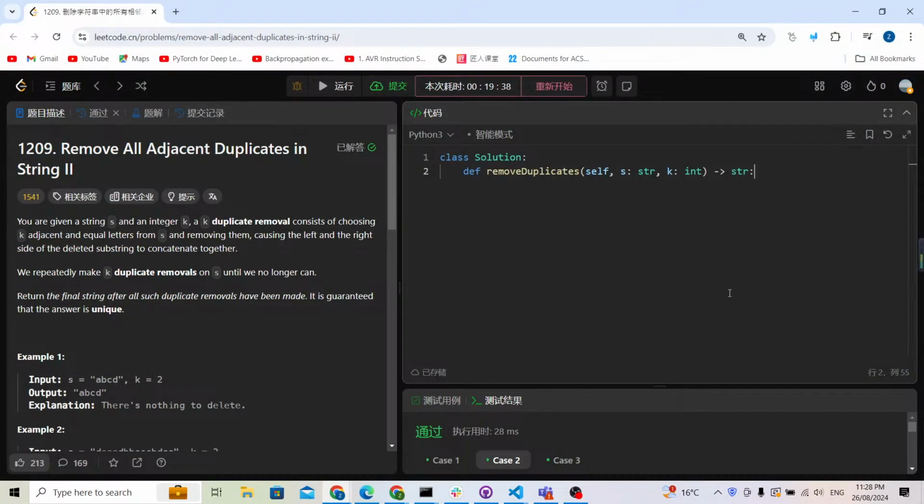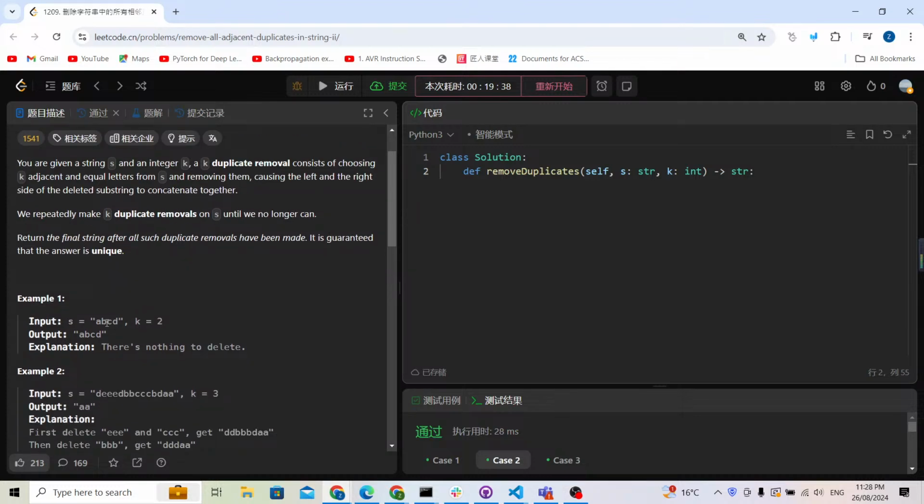Hello, welcome. Let's try to solve another Leetcode problem, 1209: Remove All Adjacent Duplicates in String 2. For this problem, we are given a string, and we can remove the duplicate characters, but they must be adjacent. So for example, if k equals 2, we want to remove the duplicate characters.